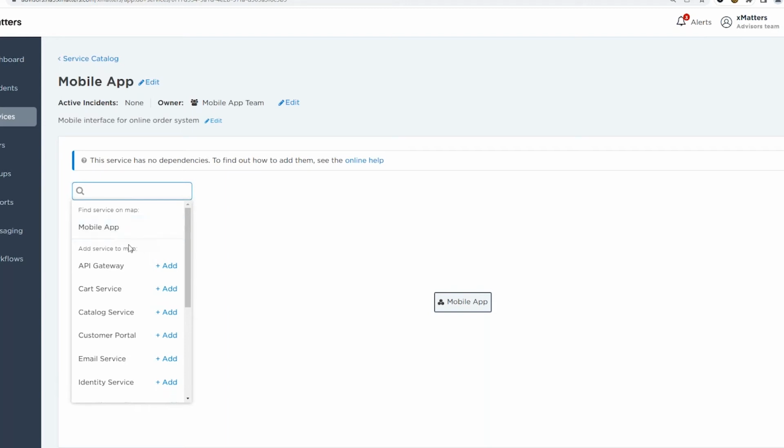Our second option is to add an existing service here to the map. You can either enter the name and search for it, or just scroll through and click add, and that will add it immediately to the map. And you can also create a brand new service right here from the search bar by entering a unique service name, again, that doesn't exist yet, and then it'll give you the option to create that service. So I'm going to show you all 3 of those capabilities.